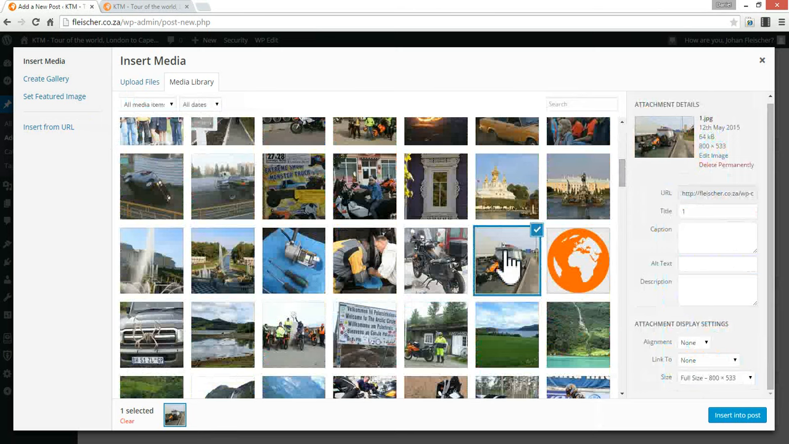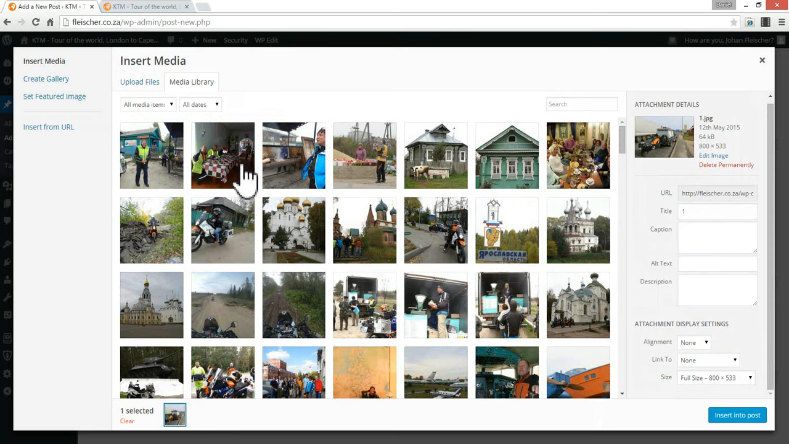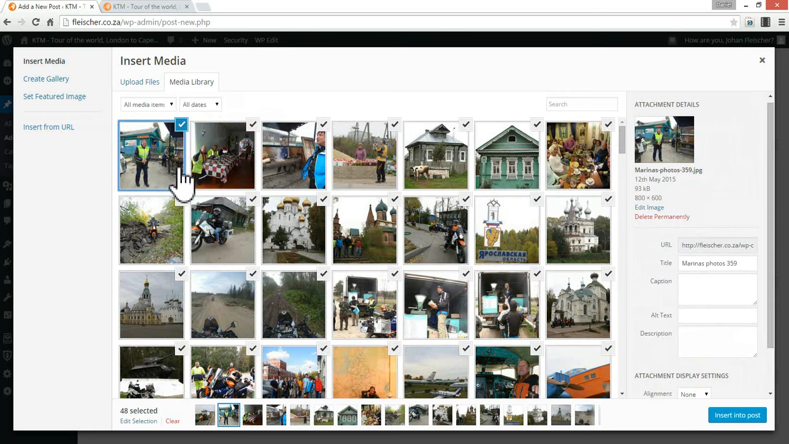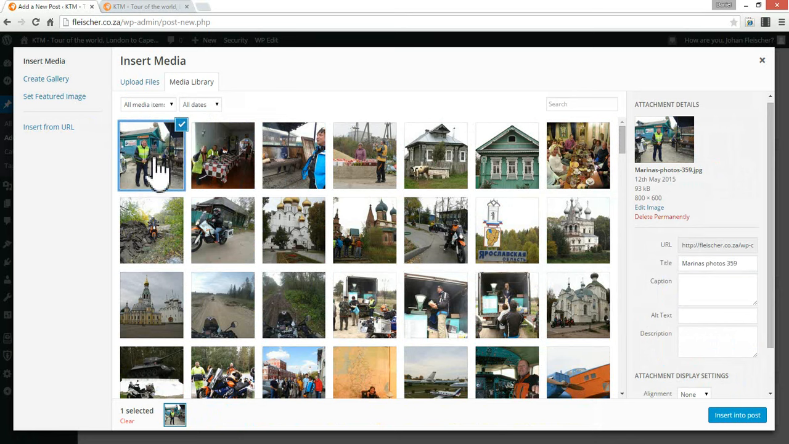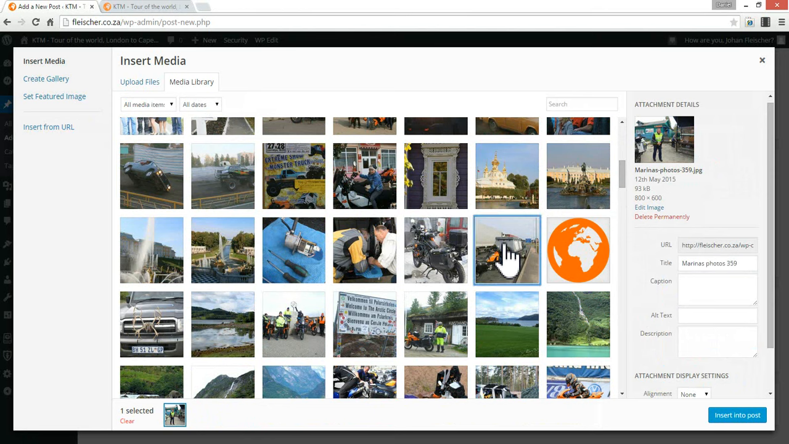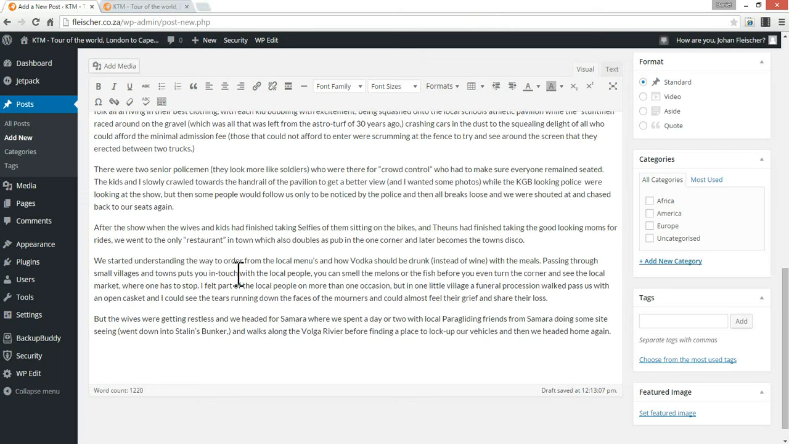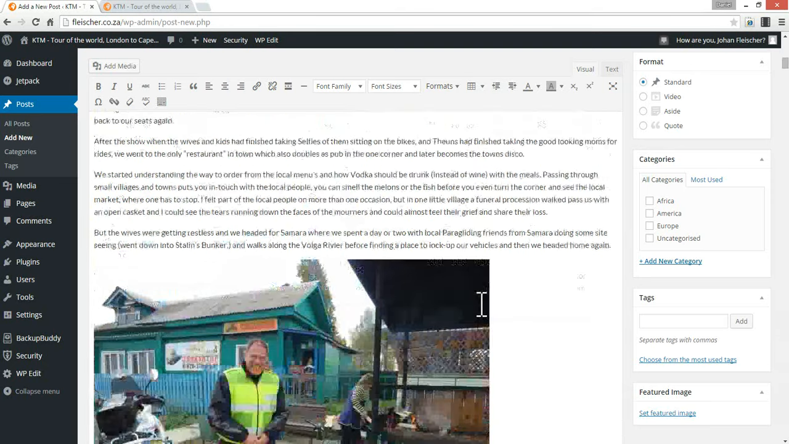Well, first we click the first one, which is selected, and then scroll to the first one, hold down your Shift key, and click the top left image there. Or you can do it in reverse. You can click on the first one, scroll down, and then hold down Shift and click on the last image. I'm going to click Insert into Post. And it's going to place all of the images below the text here. Okay.